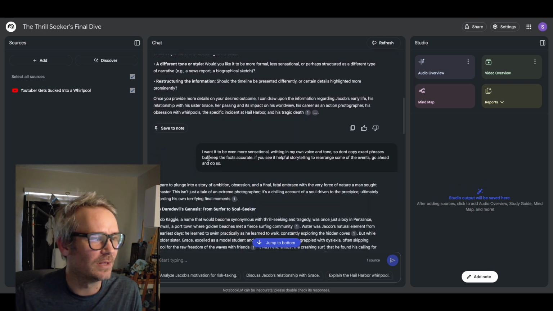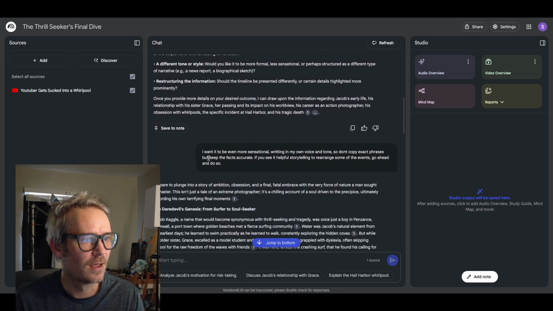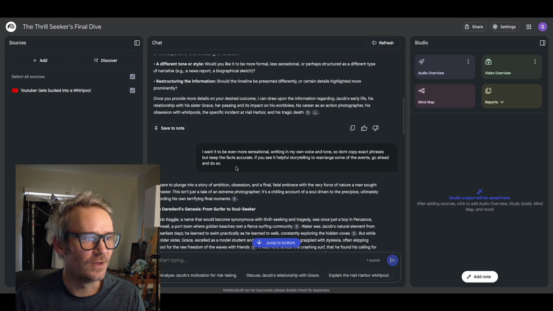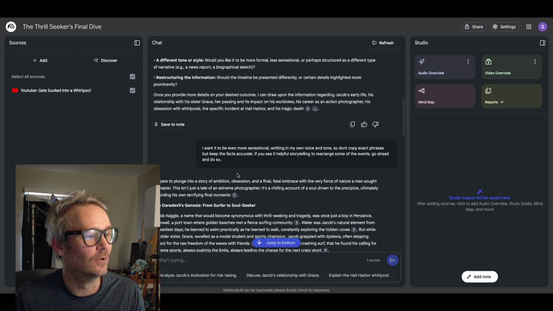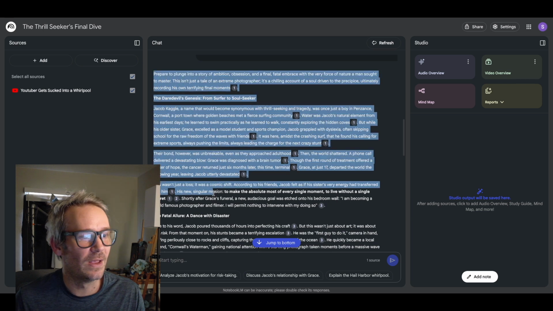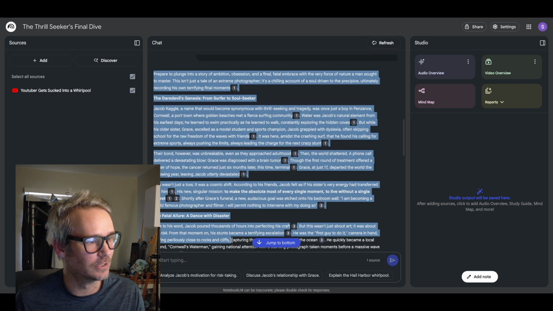I said I want it to be even more sensational, written in my own voice and tone. So don't copy the exact phrases, but keep the facts accurate. If you see it helpful for storytelling to rearrange some of the events, go ahead and do so. So then it produced, right? It basically rewrote the transcript here.